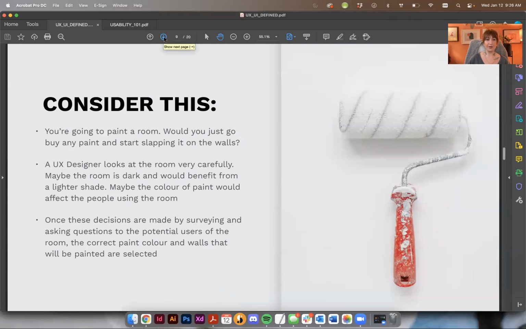So now we're going to consider this. You're going to paint a room, and do we just go ahead and buy the paint and start slapping it on the walls? Some might, but a UX designer looks at a room very carefully. Maybe the room is very dark and would benefit from a lighter shade. Maybe the color of paint would affect the people using the room. So those are where a UX designer's brain would go. And once those decisions are made by surveying and asking the questions, say for instance, to the people that will be using that room, the correct paint color and the walls that will be painted are selected.